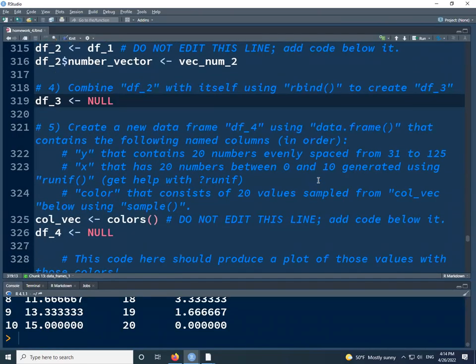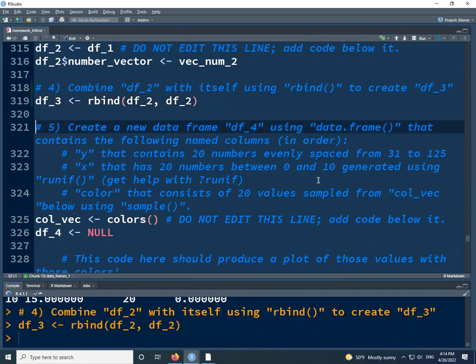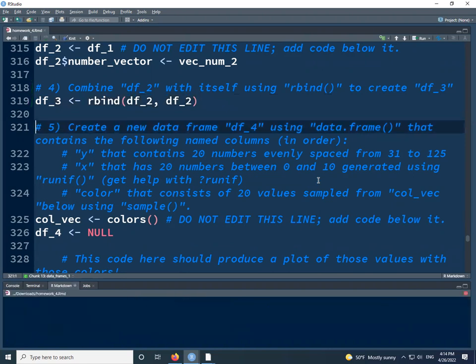Question 4, combine data frame 2 with itself using rbind to create data frame 3. Okay, so rbind df2 with itself. So we can just say df2 again here to create data frame 3. I think that should be good.